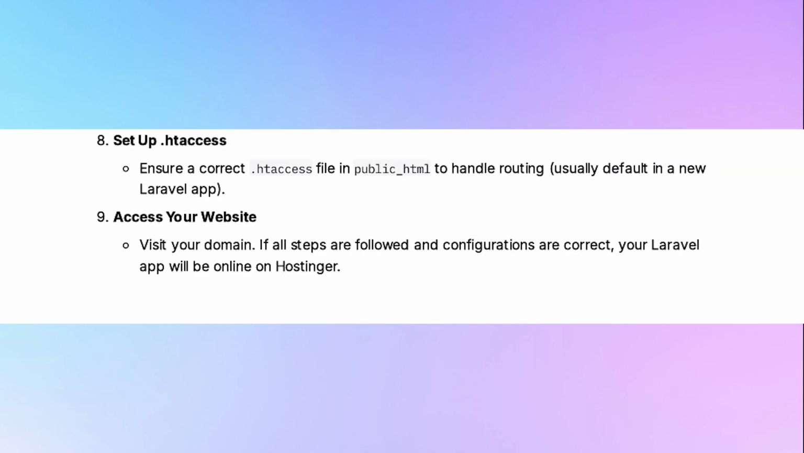After doing this, you can set up the .htaccess. Ensure a correct .htaccess file in public_html to handle routing, usually the default in a new Laravel app. And you can access your website. Visit the domain. If all steps are followed and configurations are correct, your Laravel app will be online on Hostinger.